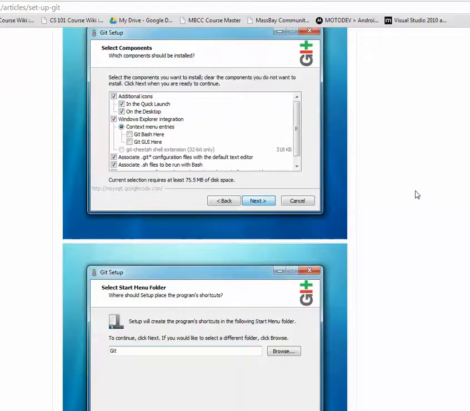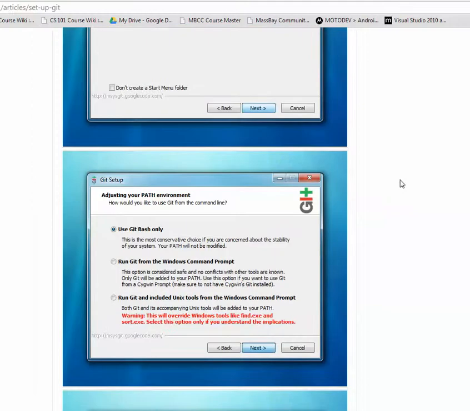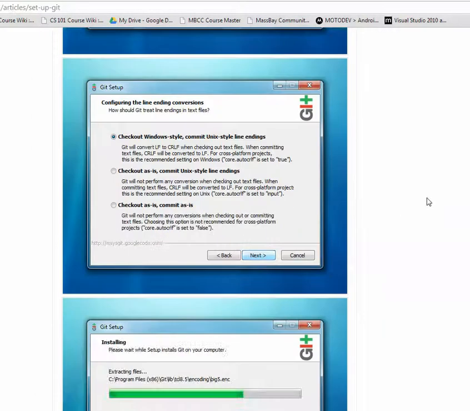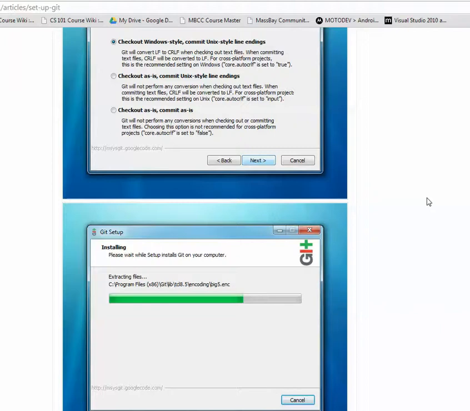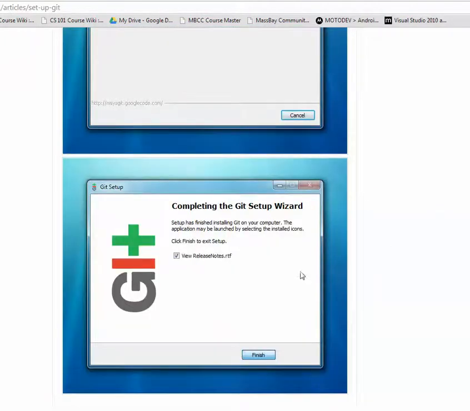And then the name that is going to be given to the tool, I accepted the default. So you just want to accept the defaults here too. And then it's going to extract the files, and it's going to install it for you. And then you're going to be done. You can unclick this. You don't have to read the release notes. So you're just going to finish.